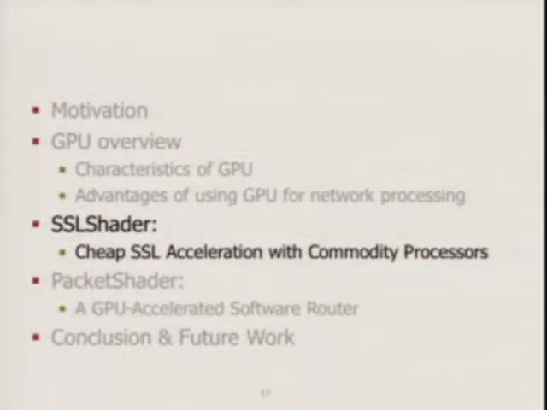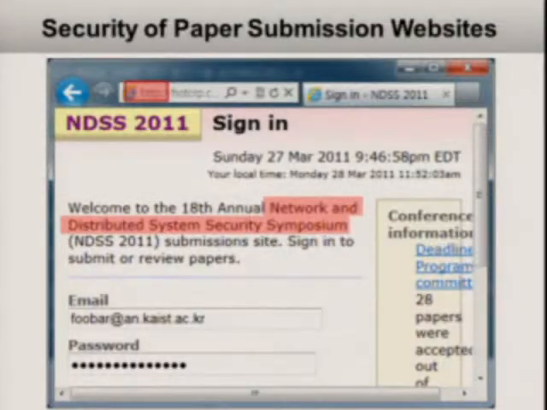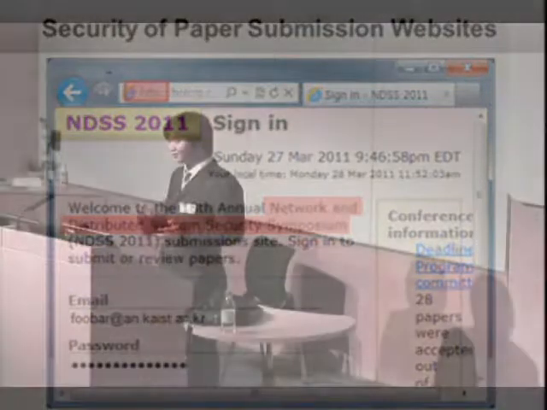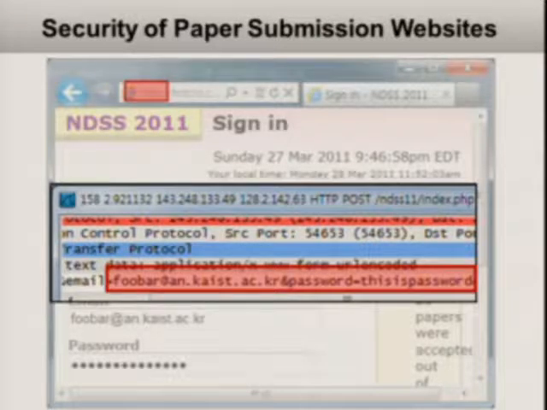SSLShader is about how to accelerate SSL processing by utilizing GPU in a cost-effective way. Let me start with the motivation behind SSL acceleration. I'm showing you here a screen capture of the NDSS 2011 paper submission site. NDSS is a security conference, and if you look at the URL, it uses plain text HTTP. So obviously there's a gap between security research and practice. When you log into this site to submit a paper, your password and account name are sent in plain text.